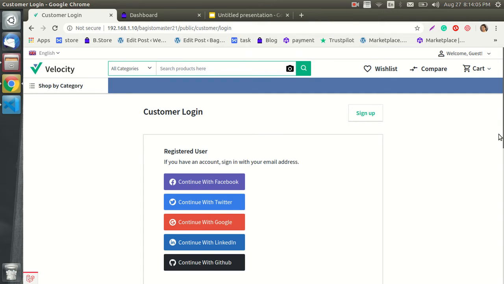So guys, social login is another wonderful and most useful feature, because with the help of this feature, admin will allow their customers to log in with their accounts on these social platforms: continue with Facebook, Twitter, Google, LinkedIn and GitHub. And before using these platforms, let me show you the backend setting where admin needs to allow the customer to log in with these social accounts.